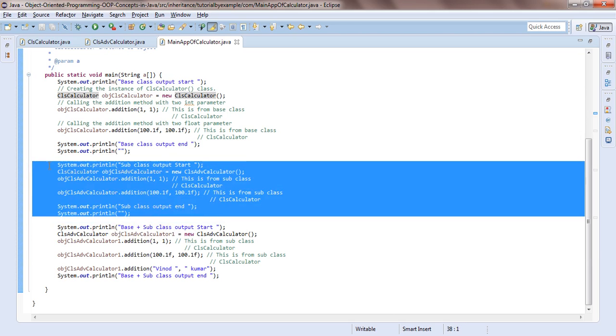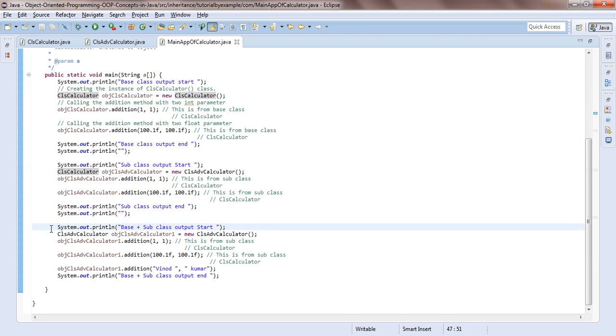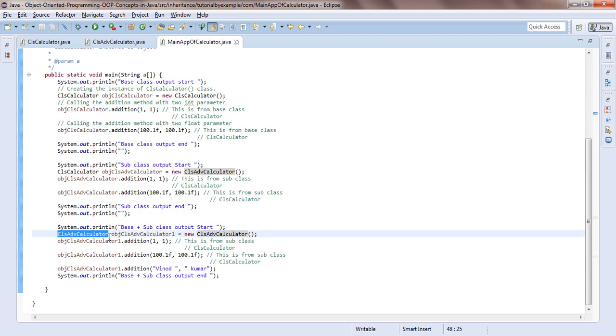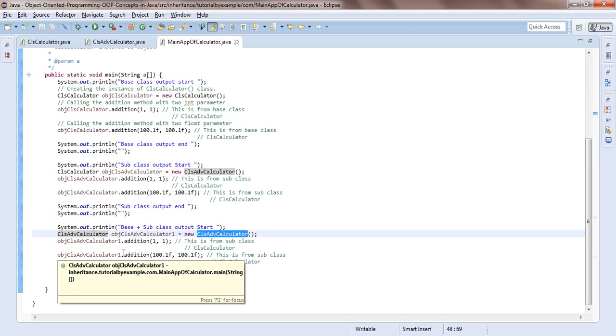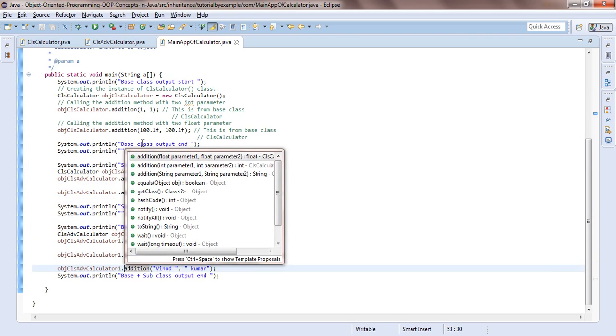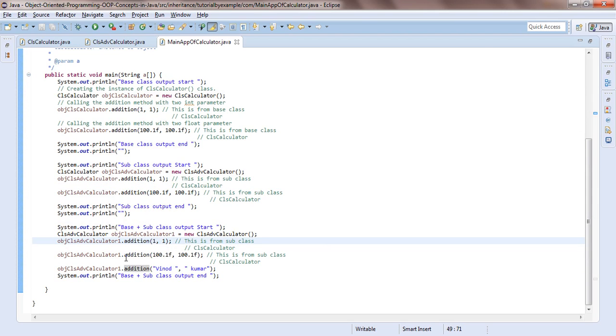But if you say it's the subclass itself, where we are creating the object of the subclass and an instance of the subclass as well, over here we'll get three methods: additions float, addition int, and additions with a string parameter. With the help of additions integer, float and string we will get the output, and this is called inheritance.